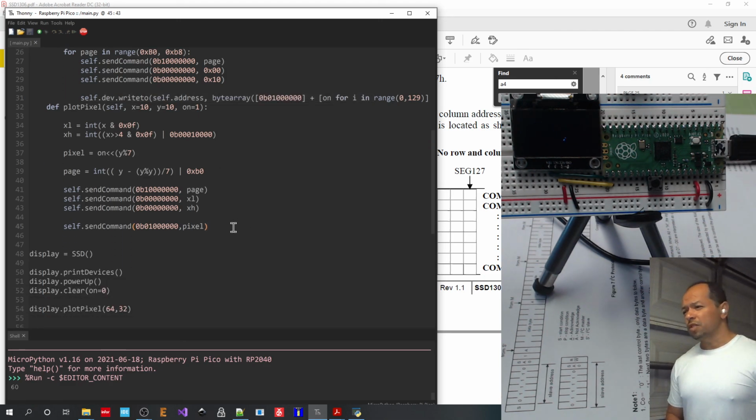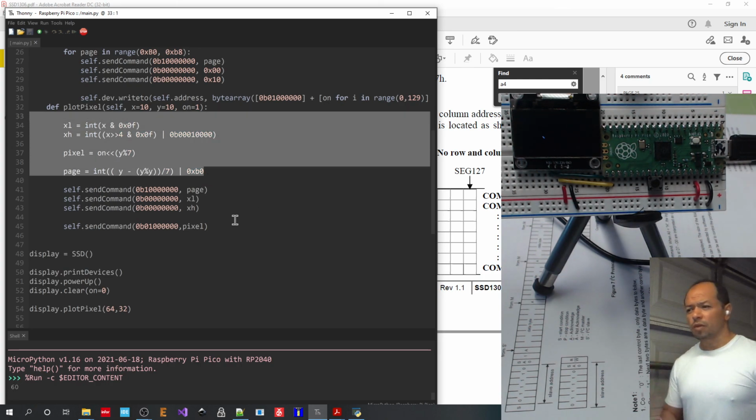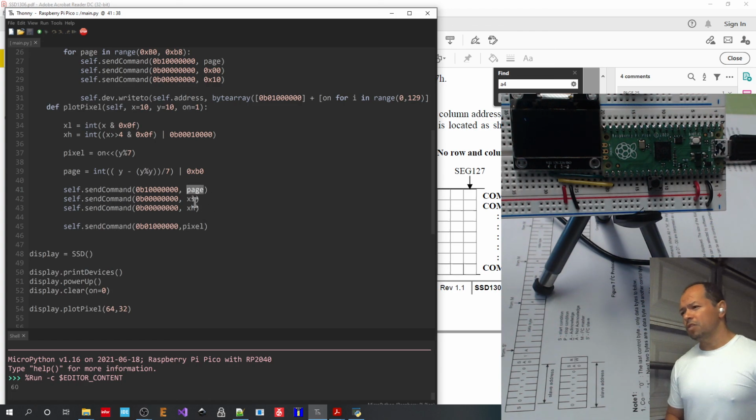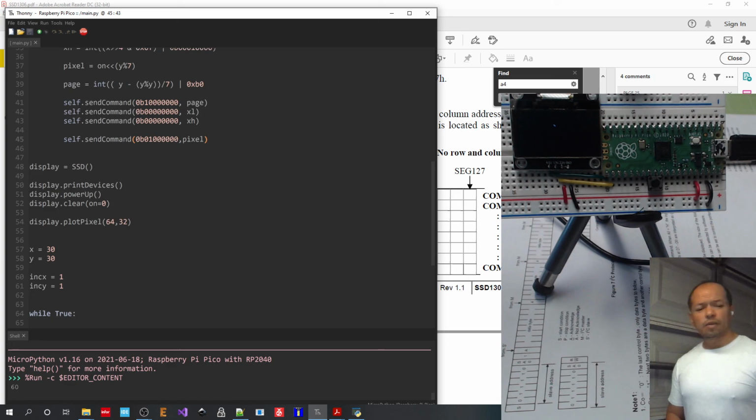And for plugging a pixel, it's the same thing. These are the commands. This is irrelevant because you can put whatever you want, but this is how you plug it, right? You specify the page, the column using this too, and then the pixel or the pixels that you're going to light up. So there you have it.